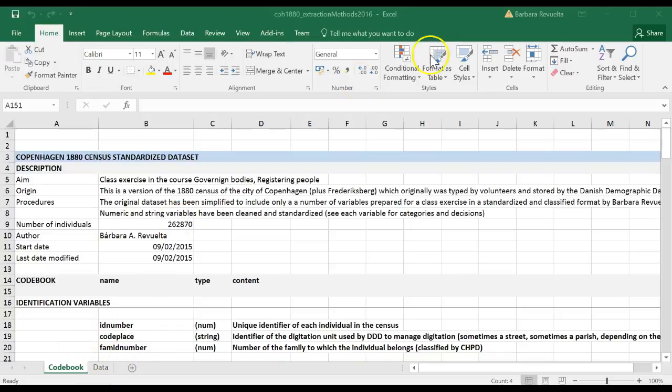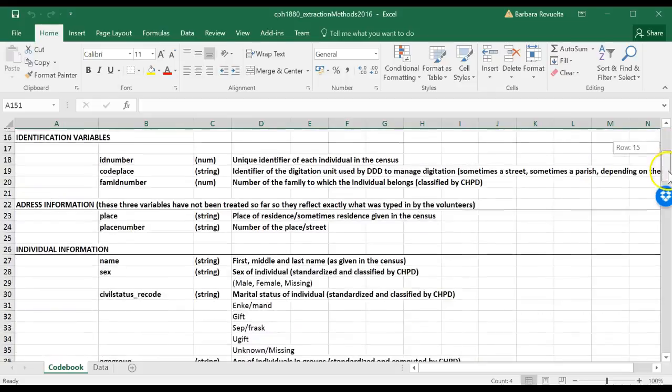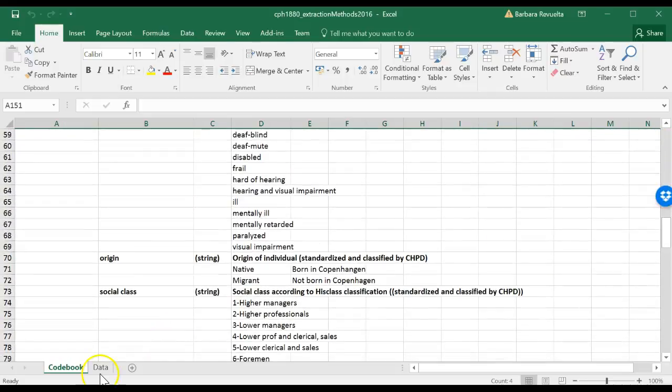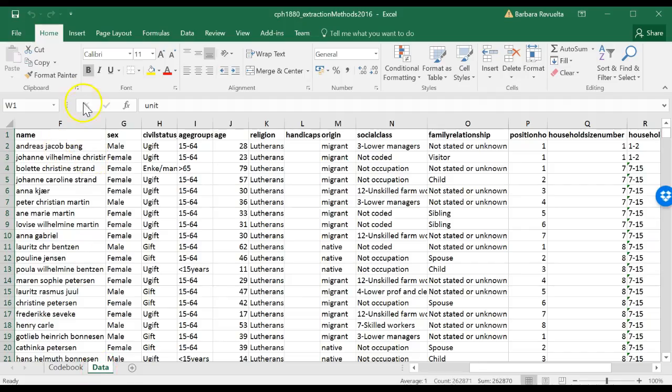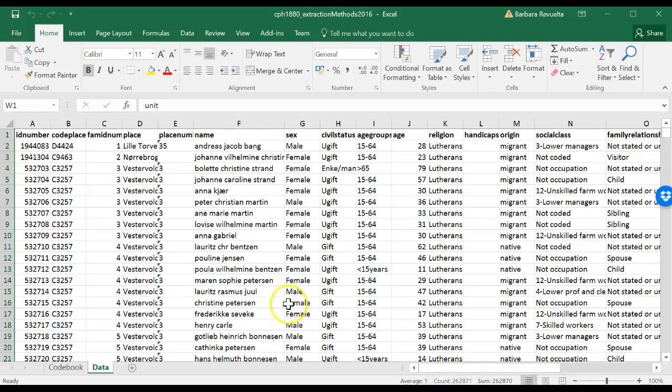So this is the example of the Copenhagen census of 1880. This is a codebook where you have all the information and all the different variables, and this is the data. You have the different variables in columns and then all the individuals across the rows, and you have an ID for them. If your data looks like this and there's nothing else you're going to do with it, Excel could be fine. You don't need anything else. If you do pivot tables, you can analyze it, and that is fine.